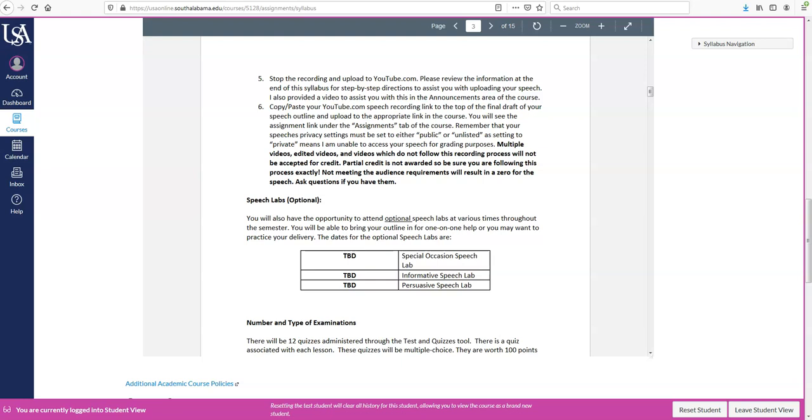All right, so when you are setting the privacy setting on your youtube.com speech recording, you need this privacy setting either set to public or unlisted, never private. If you set it to private, that means you can watch the video, but I can't. So when you do that, you risk, again, receiving a 0 for the assignment because I have no assignment to grade. I have nothing to access.